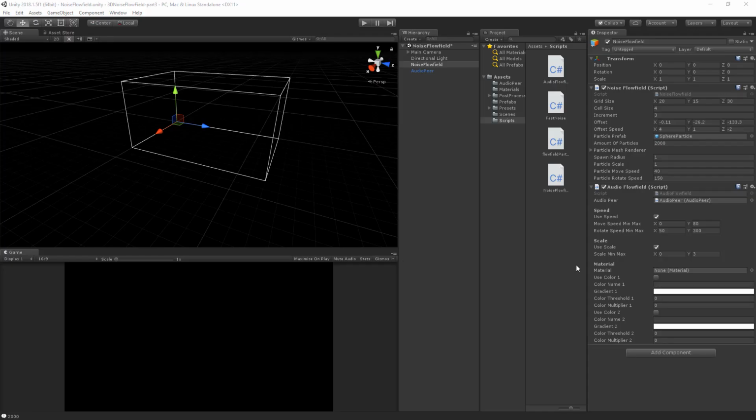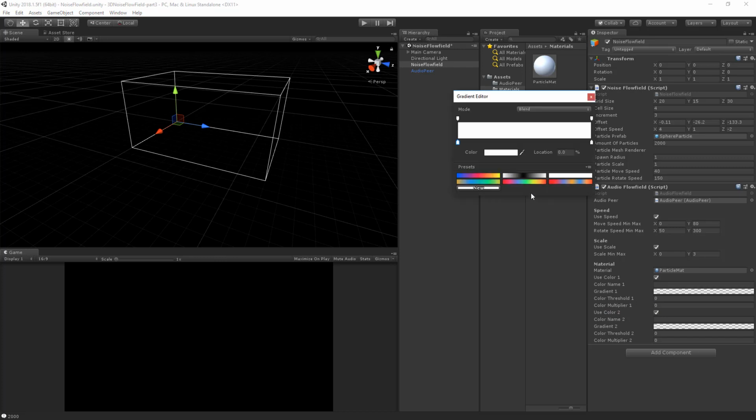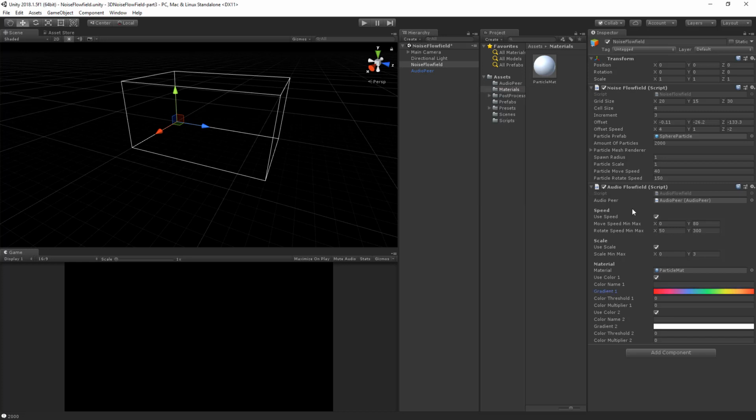Now we need to specify all these variables, so let's first select the material. So we've got the particle material here and put it in this slot. We're going to use color 1 and color 2. Now we need to specify some gradients, so you can create your own gradients. I am going to select something I've already created here. So this is a nice rainbow.